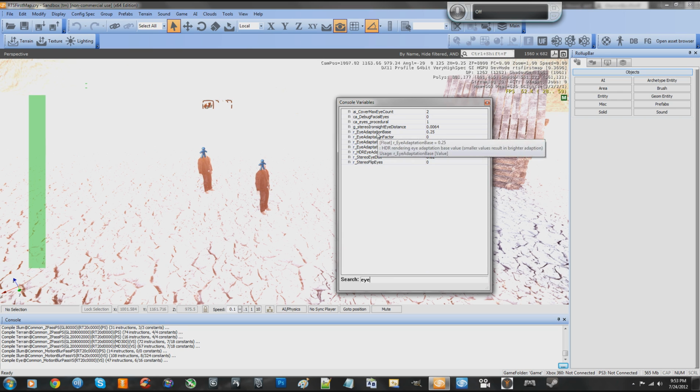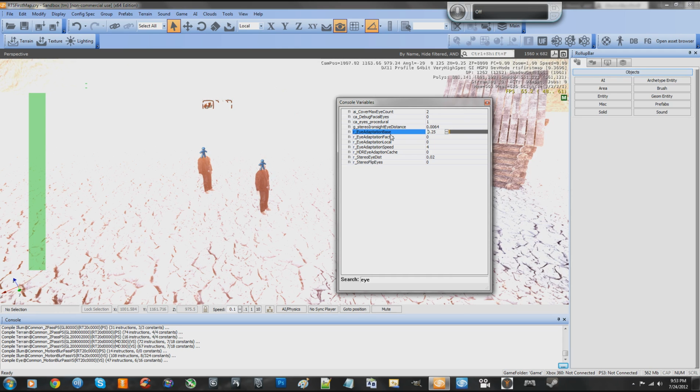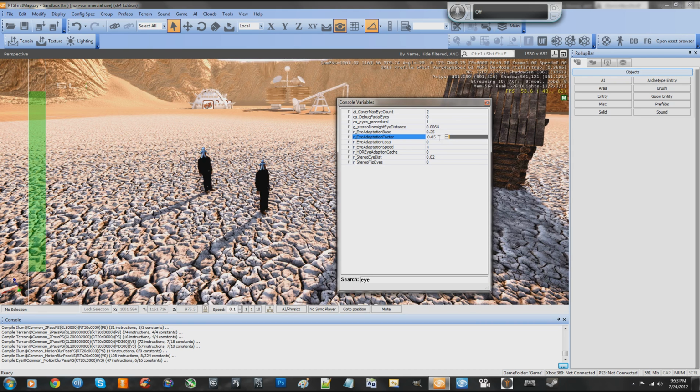So, adaptation base 0.25. I set this to 2. But no matter what, it defaults to 0.25. And by default, the adaptation factor is 0.85. So obviously it would look normal if it defaults with a 0.25. But I don't want any eye adaptation. It just doesn't make things look good.